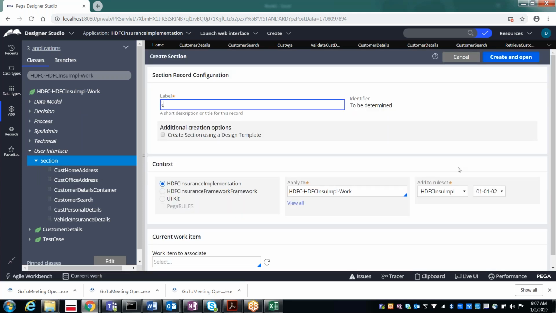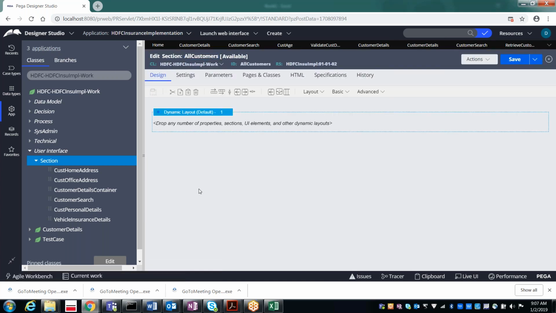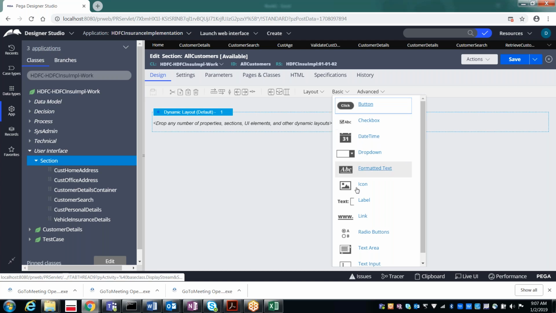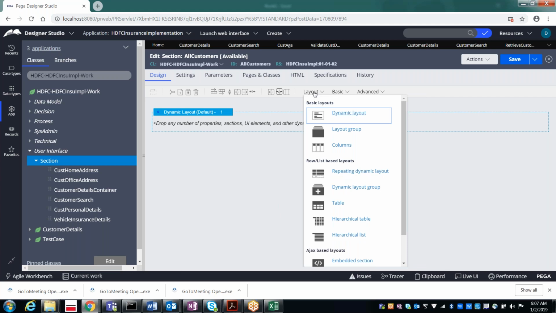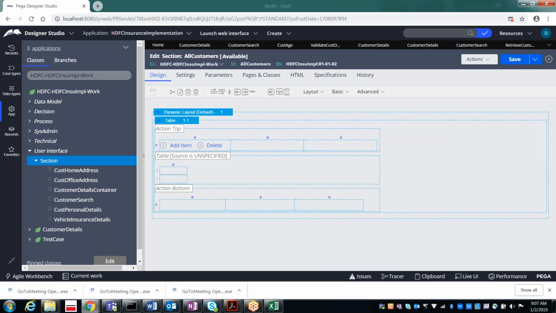Okay, all customers, I'm giving something like this, create and open. Okay, and then here, till now we used the basic properties like buttons, checkbox, all these things. But for displaying the grid, we need to have something called a table. Place it here. Okay, this is the table format.